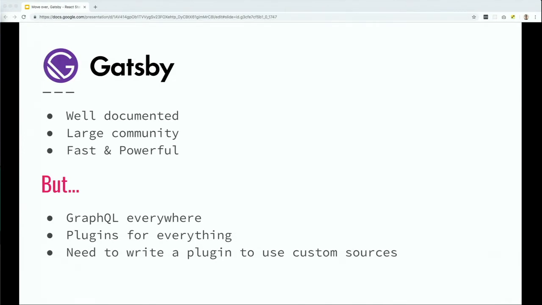But for us specifically, we found a few problems. I mentioned before that we didn't want to overwhelm our users who are new to React and that sort of stuff with even more new technology, and GraphQL really proved to be an issue. Basically, if you're coding in Gatsby, you're using GraphQL, and there's not a good way around it. It's also very plugin heavy.